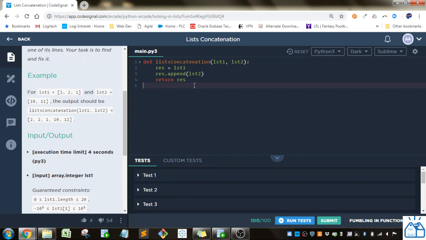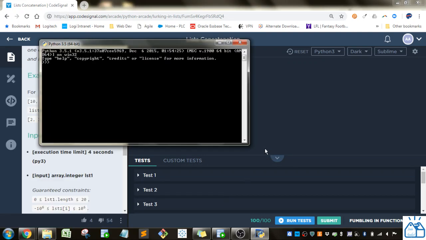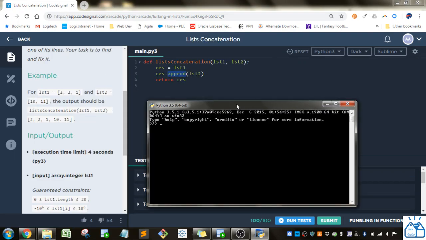All right, so let's look at the code here. They do res equals list 1, that's fine. Then res.append(list 2), and then it just returns the res that was created. So the bug is probably in this line of code right here. And the reason that this is a bug, I'll show you what happens when you use the append function.